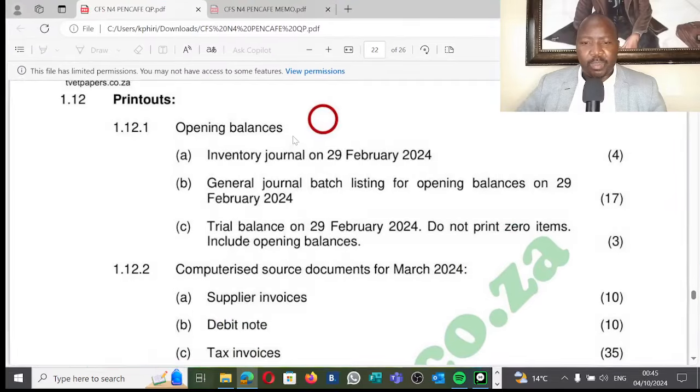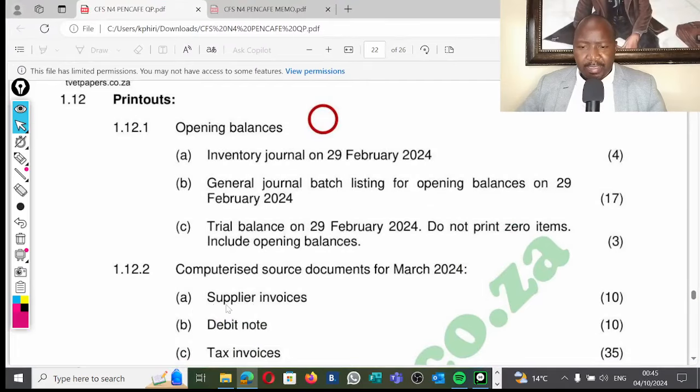We're going to be doing the supplier source documents, supplier invoices, debit notes, and tax invoices.